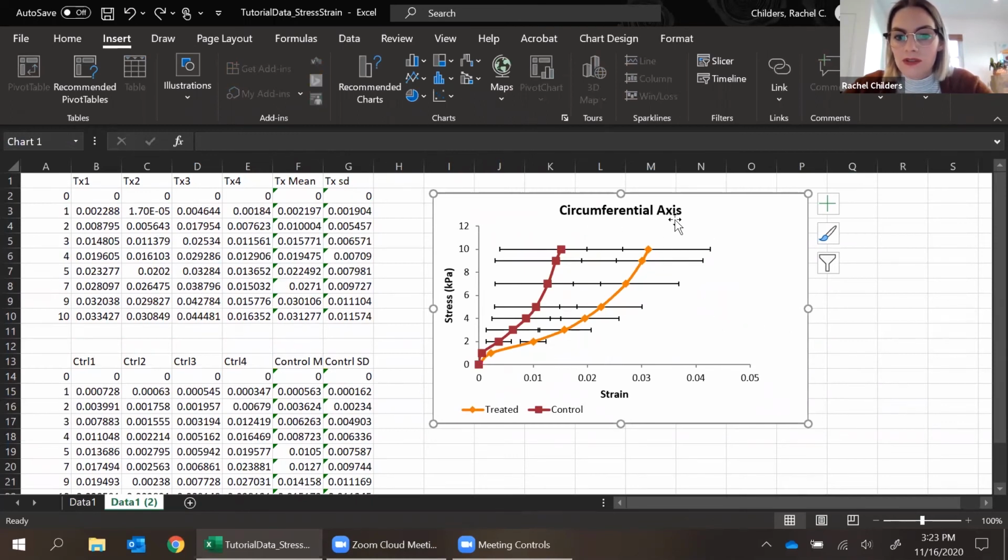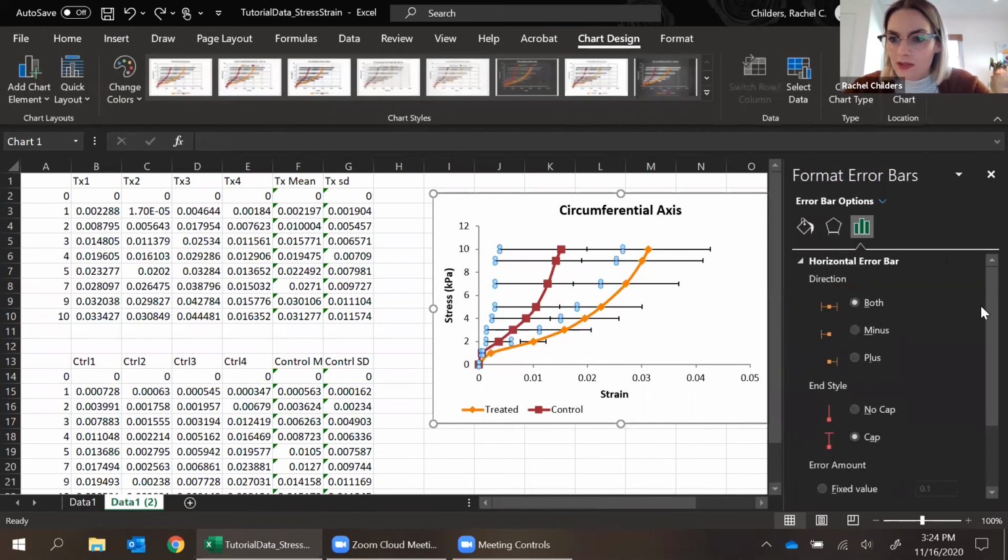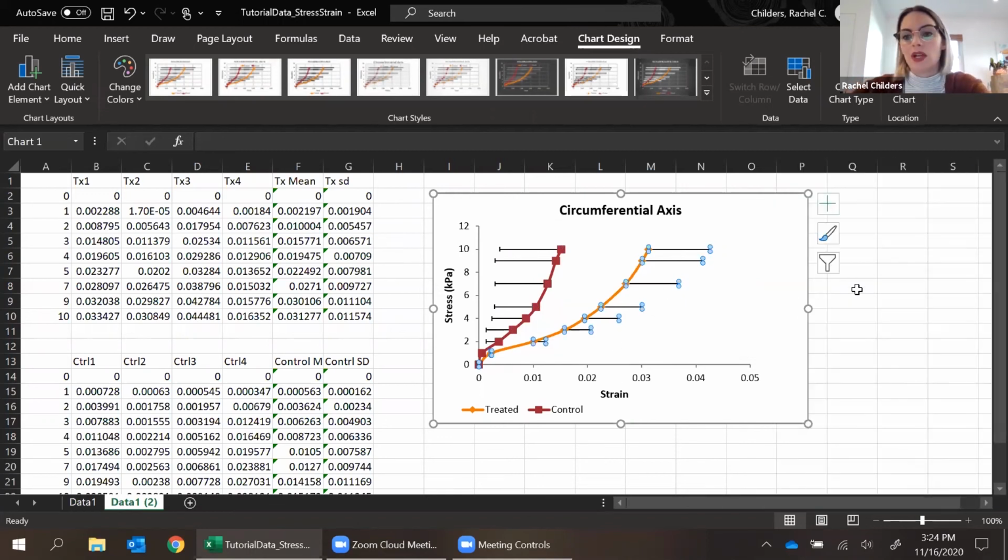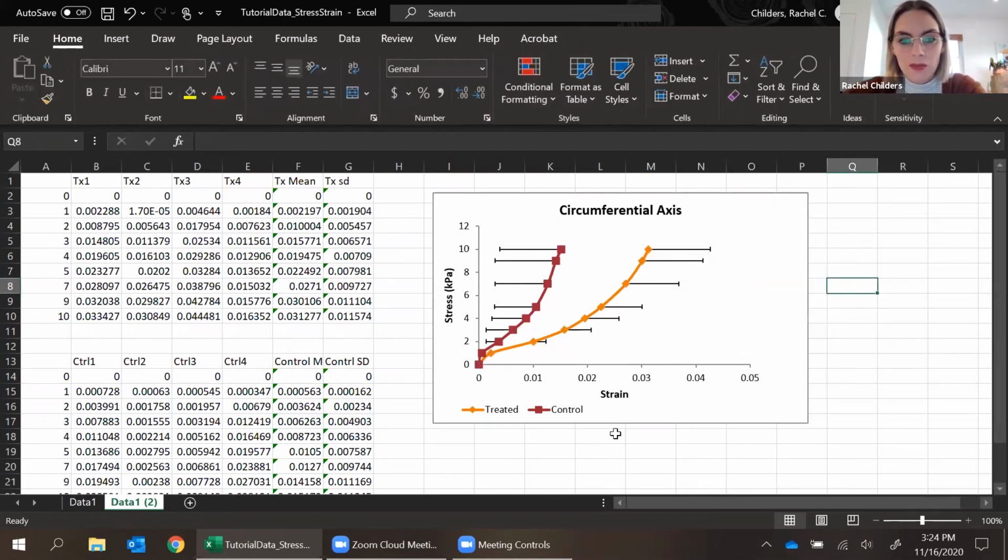Okay, so in order to fix the overlapping, we can select just the positive on the treated side. That way they don't overlap. I just double clicked on there, and I'm going to do just the minus on the control. So now you can see they're not overlapping, and I can check this and just do the positive sides. That just makes the plot a little bit neater. But yeah, that's how you would add error bars to an XY plot in Excel.